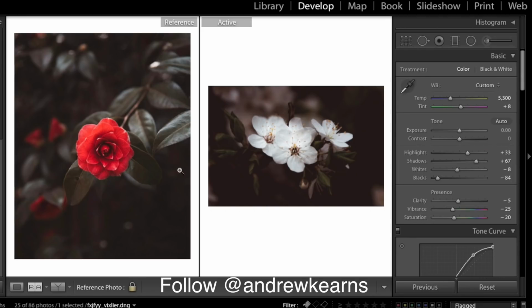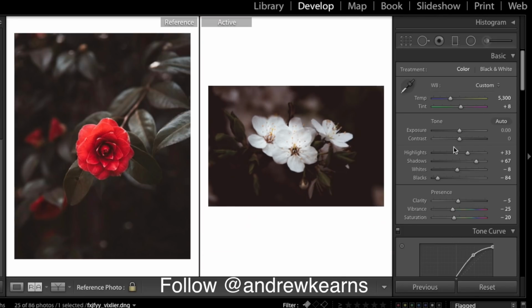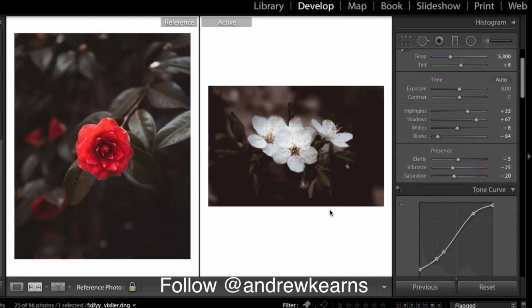And I think we have a pretty similar looking image with a very minimal amount of clicks. The warm red in the shadows, the desaturated greens. Our greens are looking good. So we're gonna move on to another image.